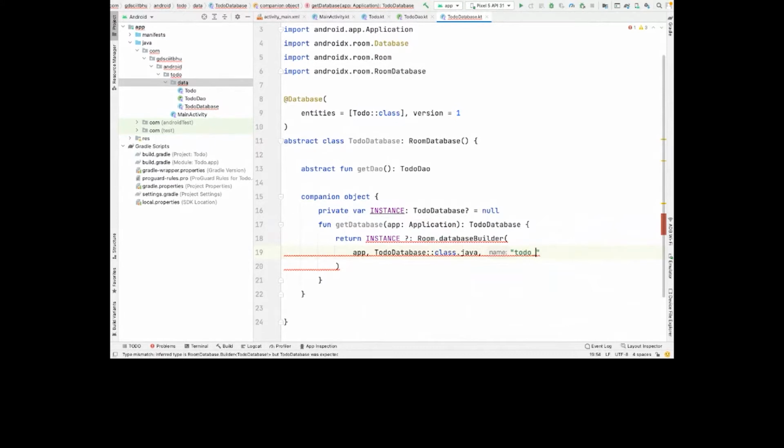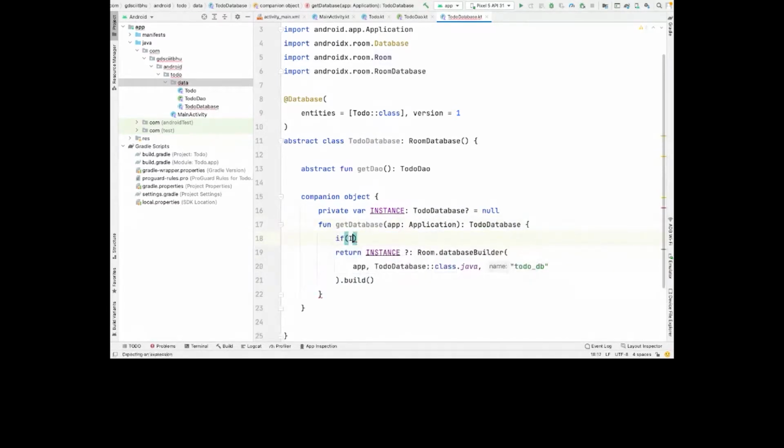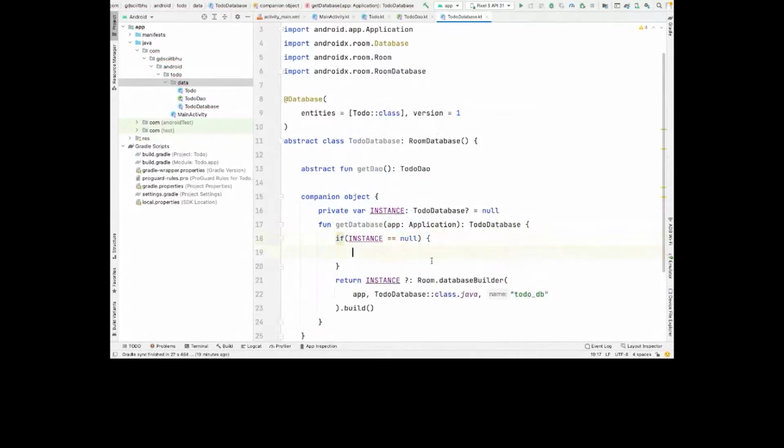Just to recap, when we call this function, we provide an application context to it, and if this instance is null, which it will be when we call this function for the first time, it will run this code. Now this code will create a database, and we want to just save it in the instance. There's another way to do this: we can check if instance is equal to null. In case the instance was null initially, we can update our instance with this value. So now we are updated, and now we know that this is no more nullable.